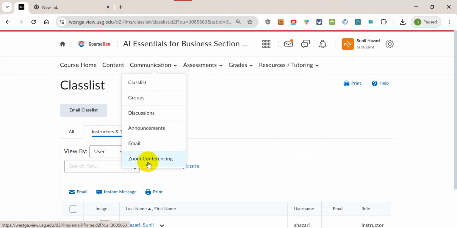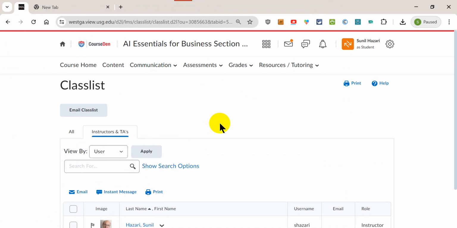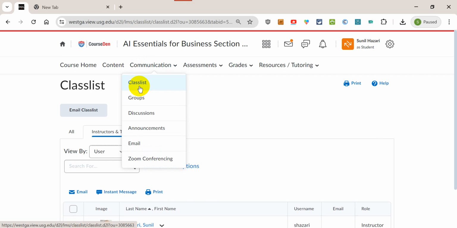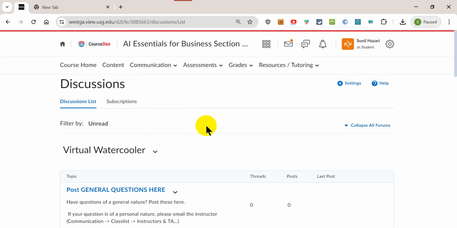And if you want to set up a Zoom call, if you go under Zoom conferencing, you'll be able to see any Zoom calls that are scheduled. So that is communication, class list, email, and Zoom conferencing. You can access announcements by clicking here. The next one is discussions.